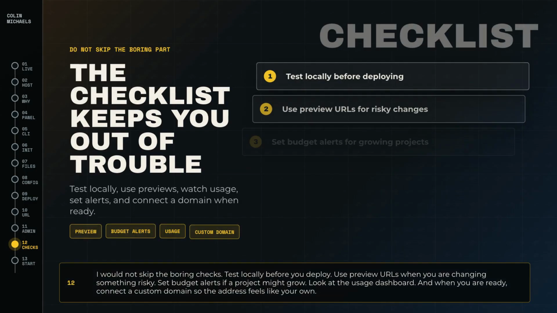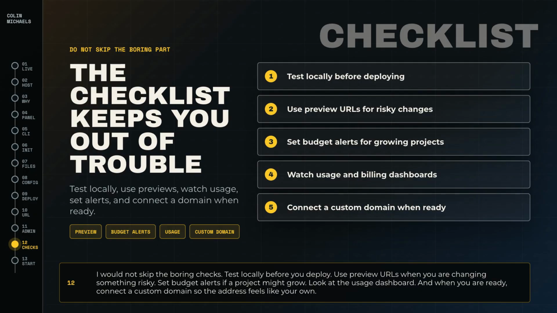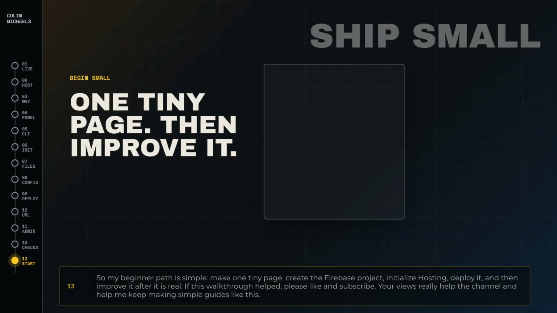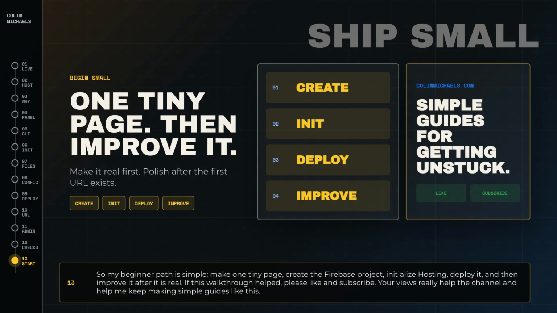I would not skip the boring checks. Test locally before you deploy. Use preview URLs when you're changing something risky. Set budget alerts if a project might grow. Look at the usage dashboard, and when you are ready, connect a custom domain so the address feels like your own. So my beginner path is simple. Make one tiny page, create the Firebase project, initialize hosting, deploy it, and then improve it after it is real.